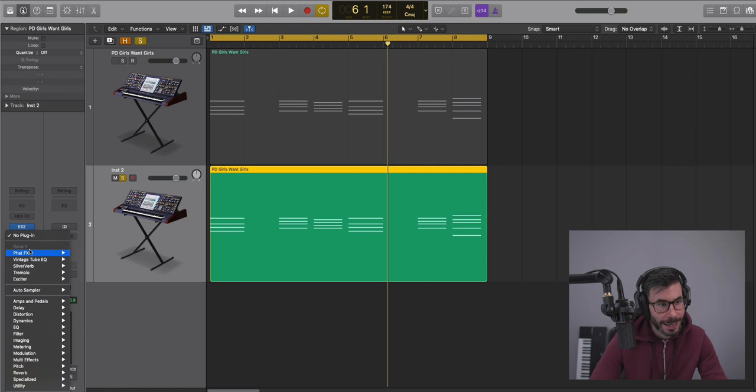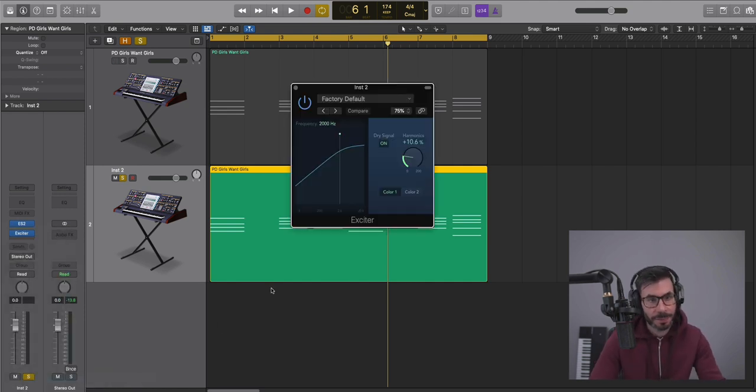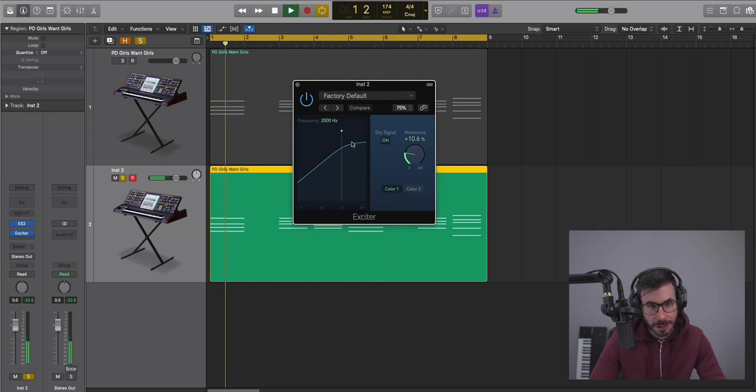Next up, we're going to go ahead and bring in a little bit of excitement to the sound. We'll go to Exciter, and just going to add some excitement to the sound. I'm just going to bring down the frequency a bit to 200. Change the color too and pull up the percentage. Here's what it actually is doing. Just a subtle effect right there.